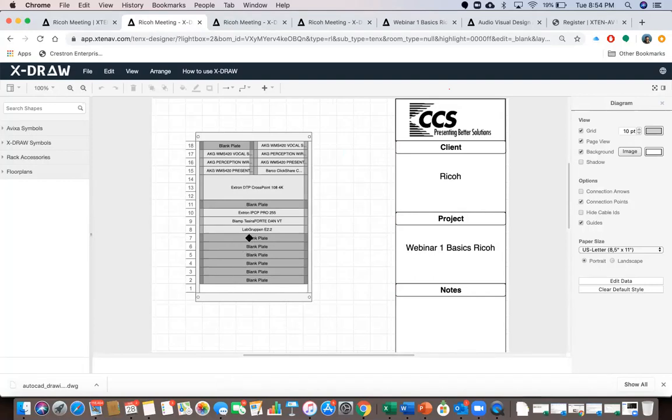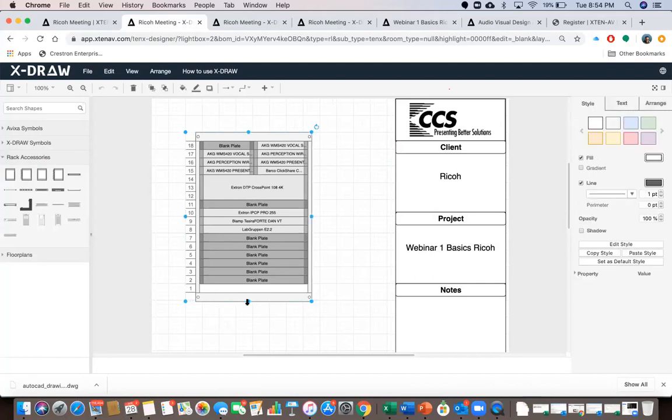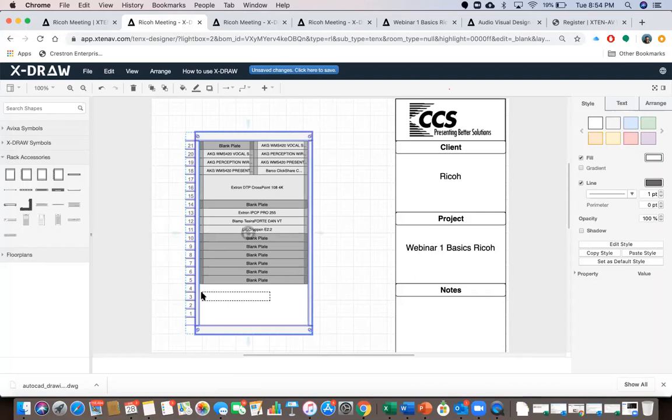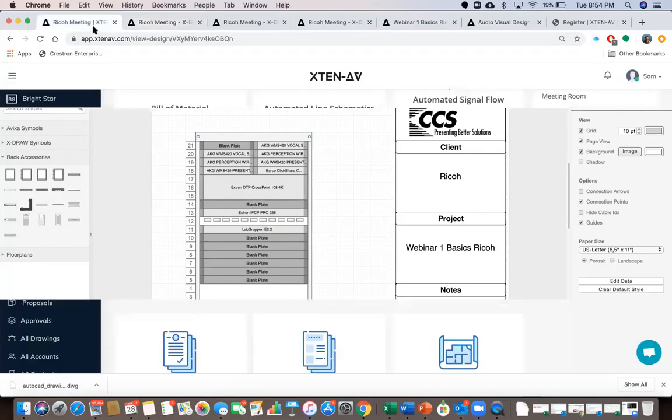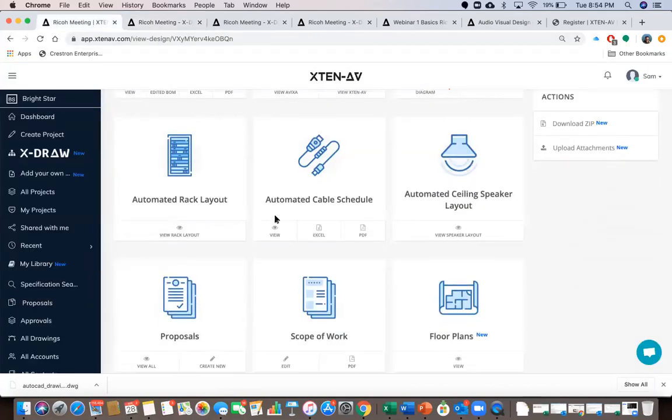So whichever places it will find empty, it will just add a blank plate, and you could use the rack accessories here to make the changes. You can increase or decrease the size of the rack. You can add more stuff in here. You can change the location of the products if you don't agree with the location that you put in. It's pretty simple and easy to use. And again, all the drawing features are in here and you can just download. And then we get a cable schedule.